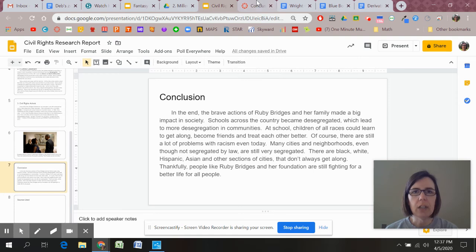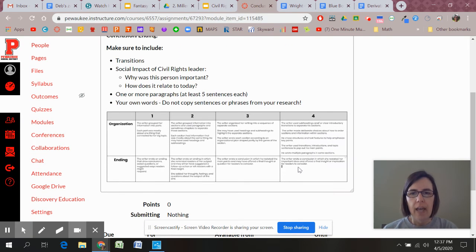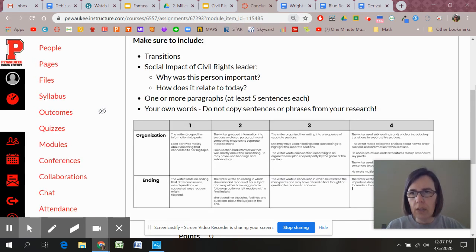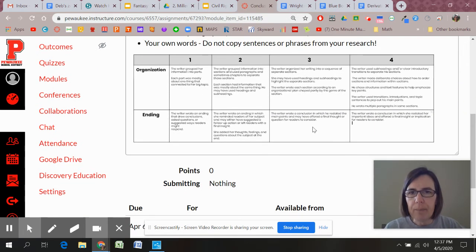If we look at the rubric for endings, you will be assessed on your ending as well as organization. These are the things that we want to think about for fifth graders. And I'm going to expand this a little bit. So the writer wrote a conclusion in which he restated the main points and may have offered a final thought or question for readers to consider.